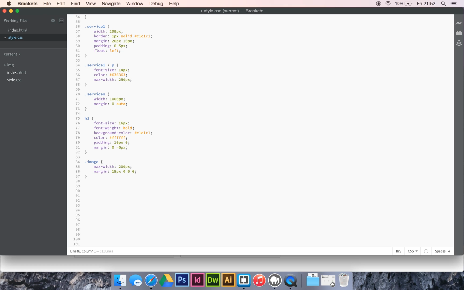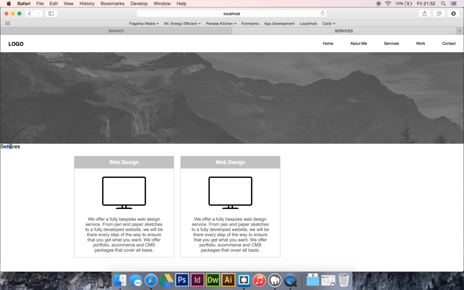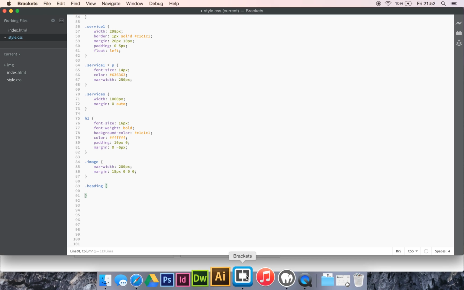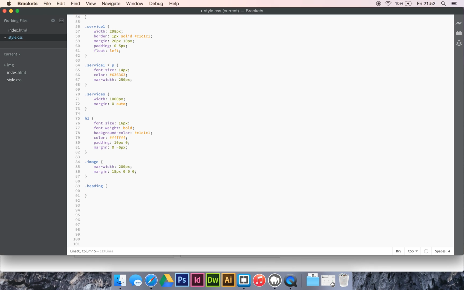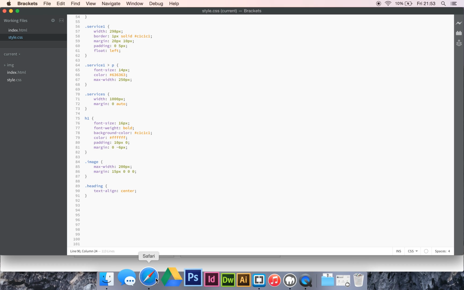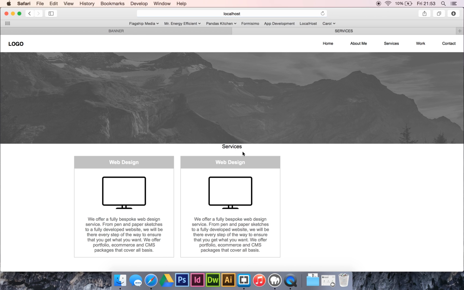The next thing we're going to do is our heading. Now this time it's this one that we're changing, this services heading. So we're going to want to align the text just to put it in the center of the window. So we'll align that to the center and it jumps to the center.